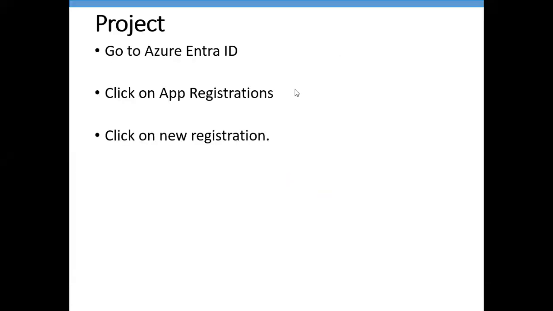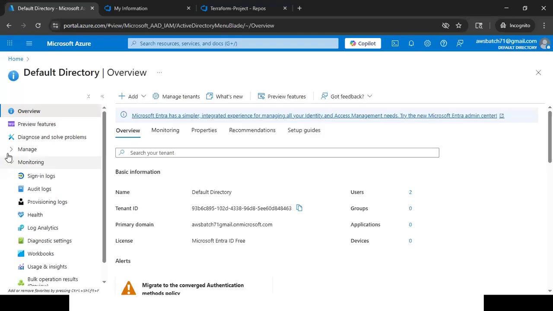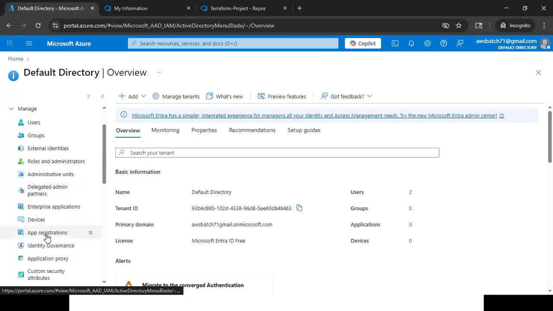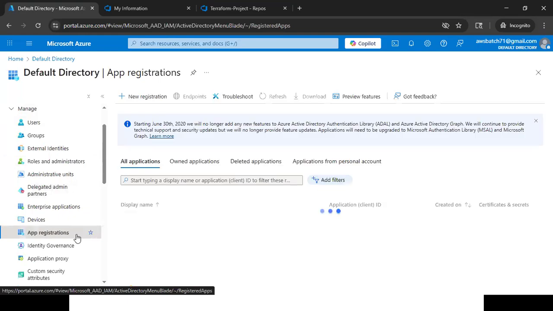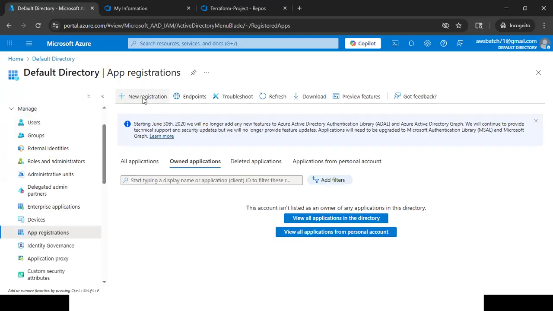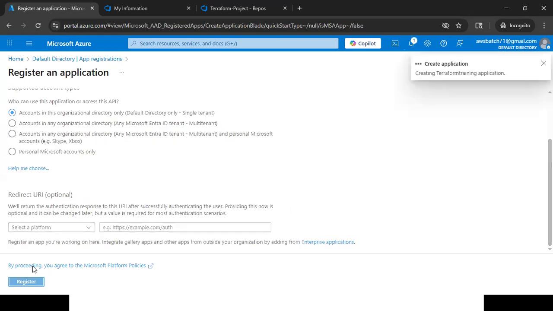Go to app registrations. So under manage, we have app registrations. Click here. Click on new registration. Give the name. I'll give the name as Terraform training. This is the name I'm giving here. And click on register.